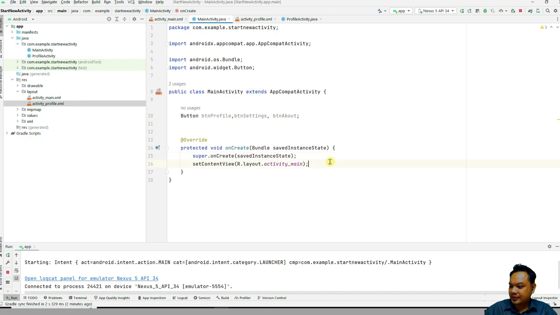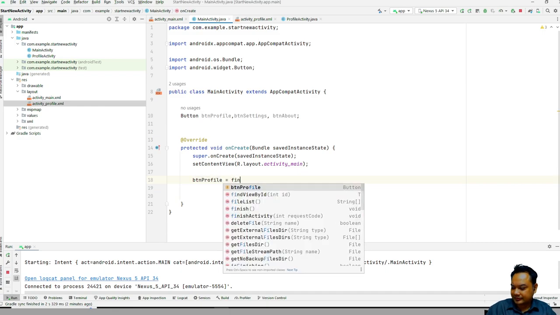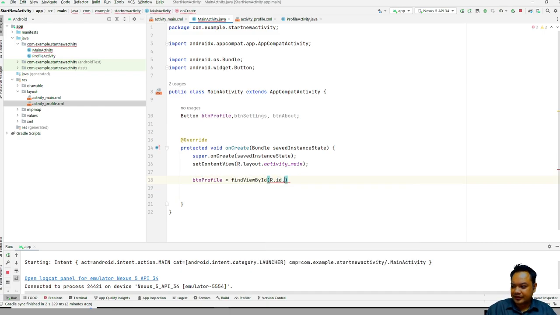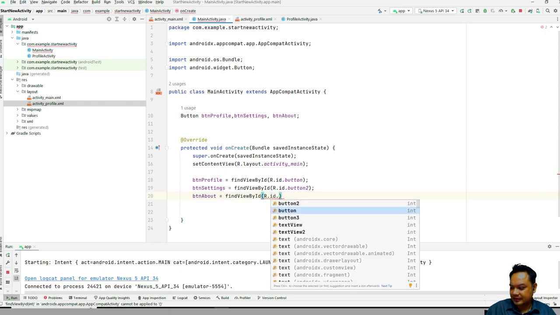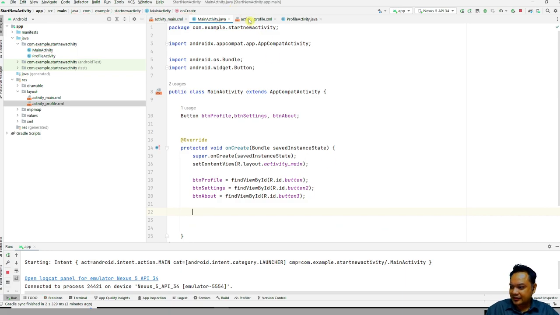So you have to do a findViewById over here. btnProfile equals button, and then btnSettings. It's all autocomplete over here. And then btnAbout, put here button3. And then you can activate what we call the on-click listener. You can put here implements OnClickListener.